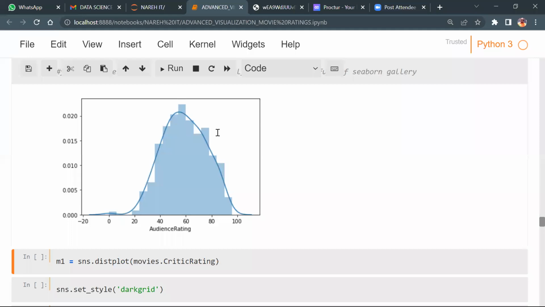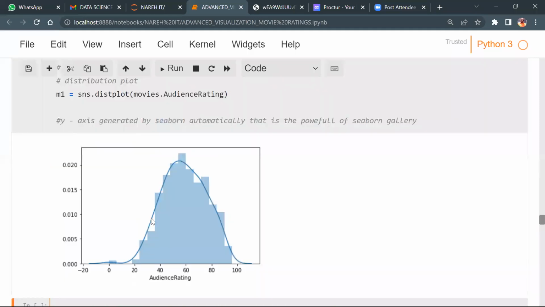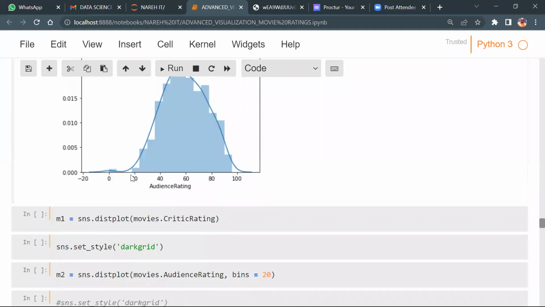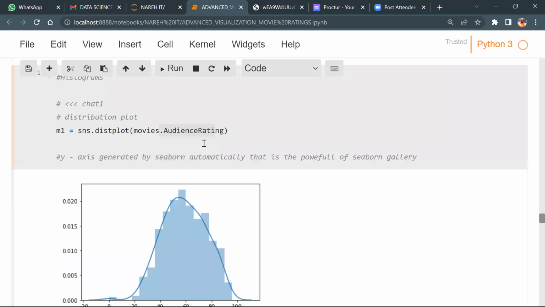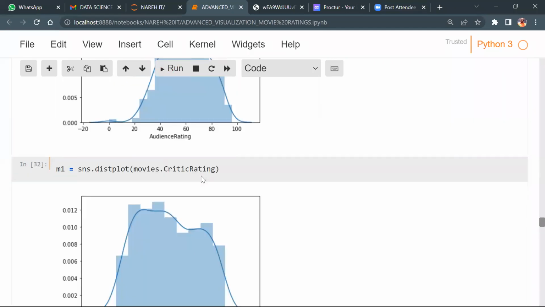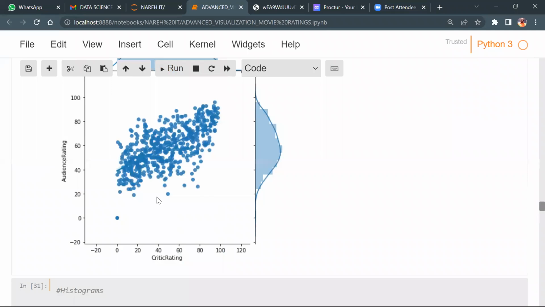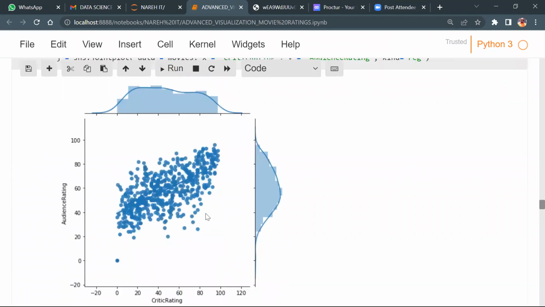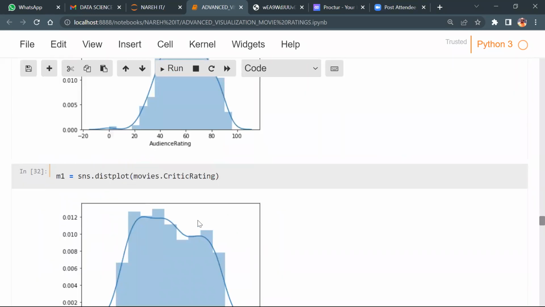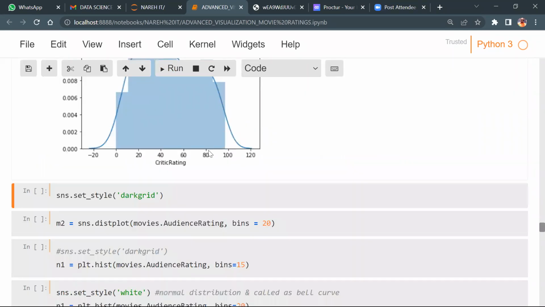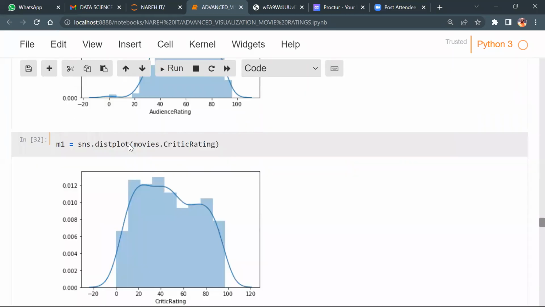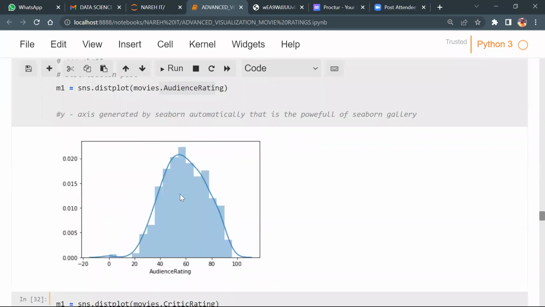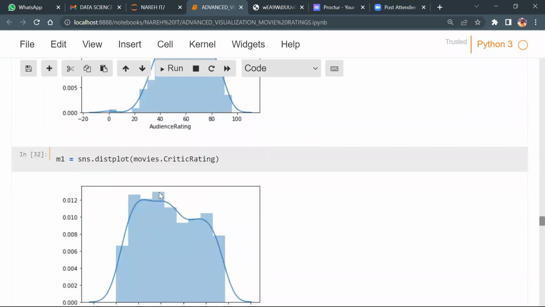Same way, audience rating. Now distributions plot. This is a distributions plot. Critics rating. When I execute this one, critic rating, did you see the same plot we got here? This is bivariate. But when I plot individually, we're going to get univariate. Understand, guys? Everybody clear? This is normal distributions and this is uniform distributions.